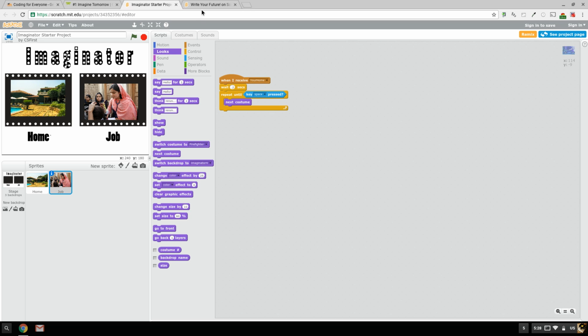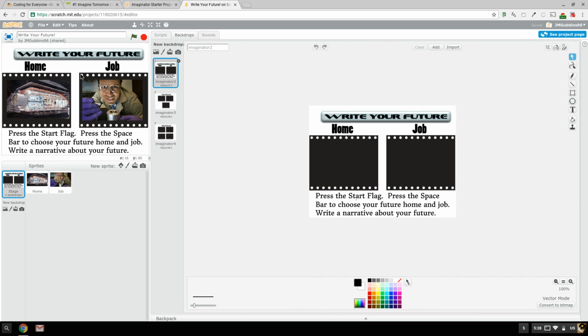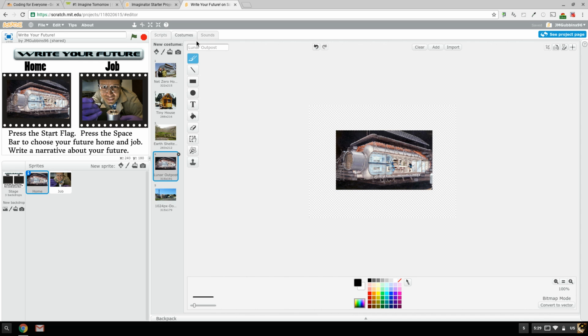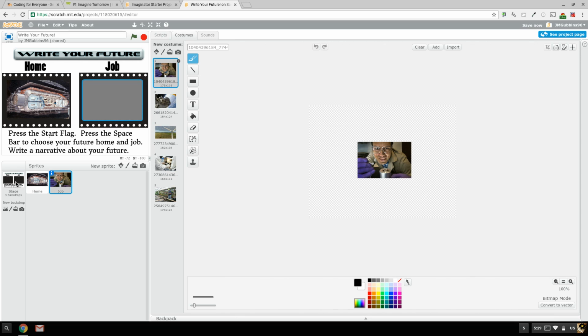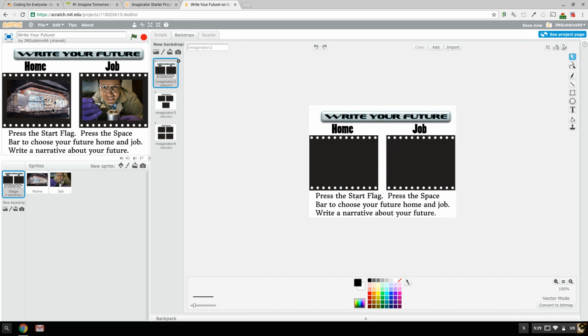So to make this a little bit more authentic, I actually did some research on what future homes and jobs might look like and downloaded some Creative Commons images that I then uploaded into the costume section of both the home and the job sprite. As you can see, I also played with my stage backdrop here. I added a button that says Write Your Future, which I created at cooltext.com. I moved the home and the job text up, and I added some instructions at the bottom.